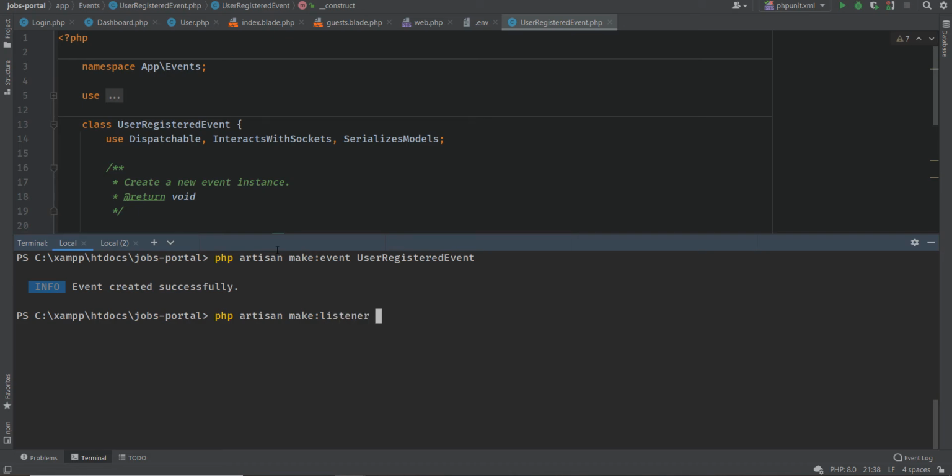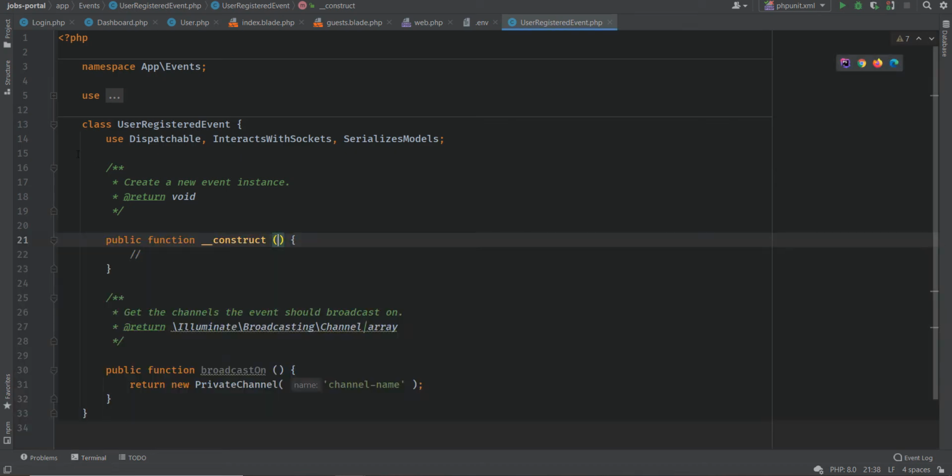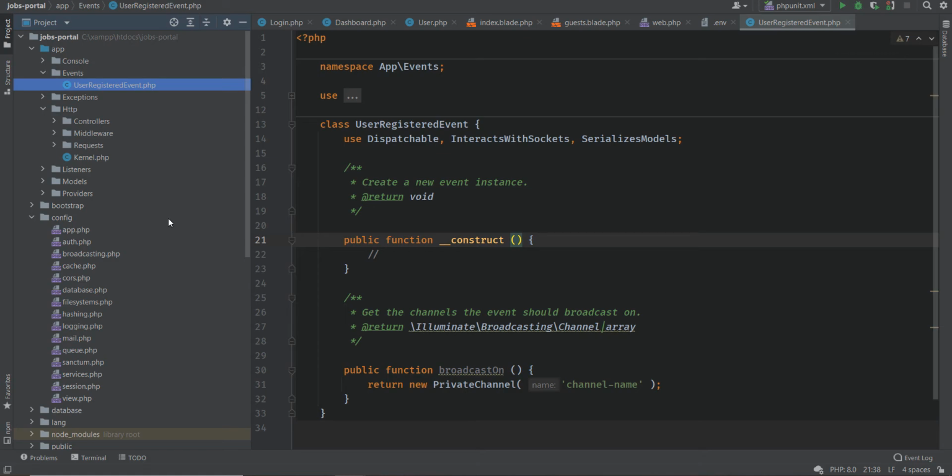And what I want to do is basically send a user registered email, and the event that it should attach to it should be the user registered event. All right, so it has been created. So let's go ahead and see how it works.